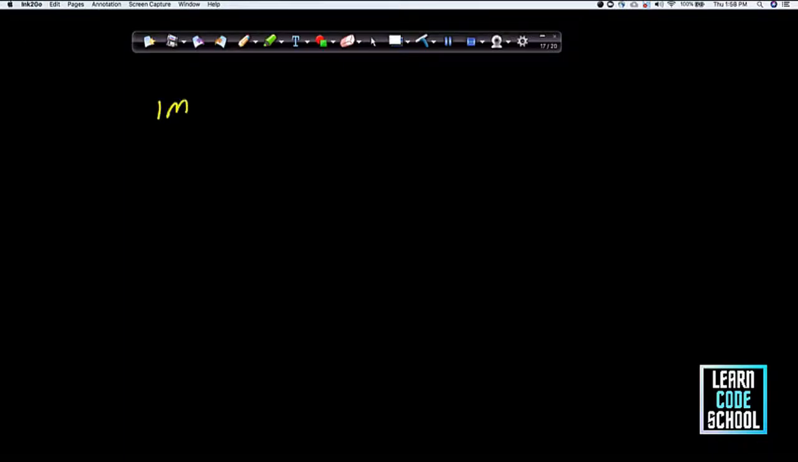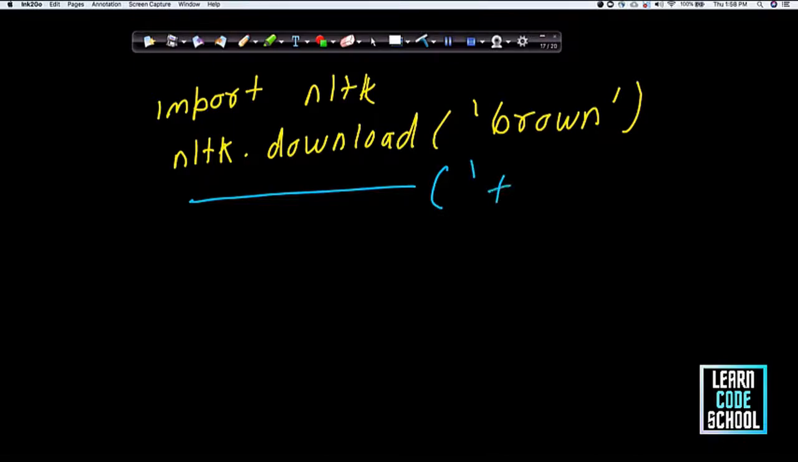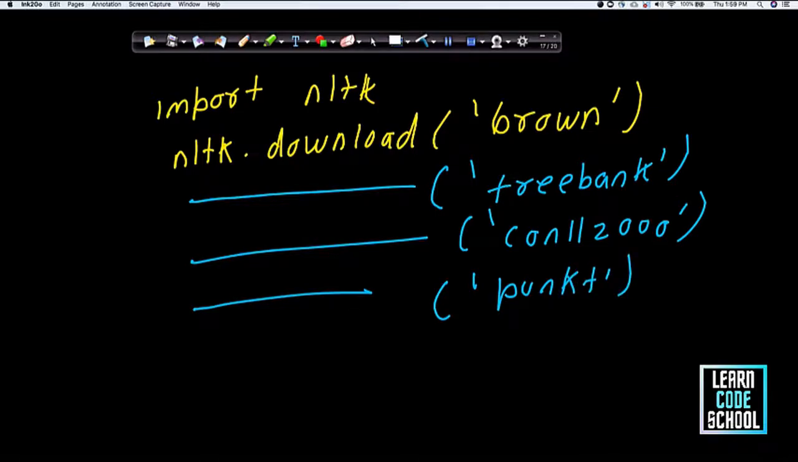So you have to do import NLTK, okay, and you need to download some of the important things. For example, you need nltk.download brown. People who are already coming from NLP sessions are already aware of this. There's nothing new. Second thing I need is the same nltk.download, and we can define treebank. Similarly, nltk.download conll2000. Similarly, you can also have punkt, and the last you also need is universal tagset.